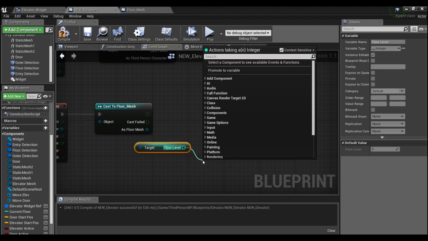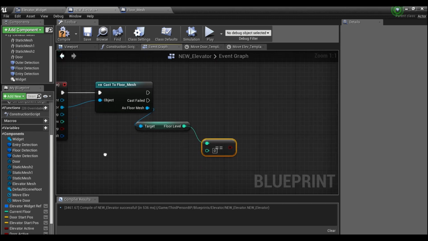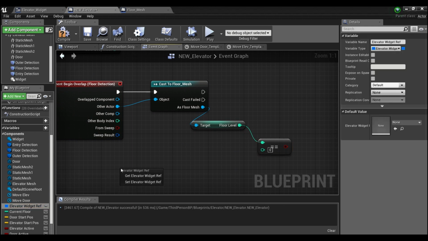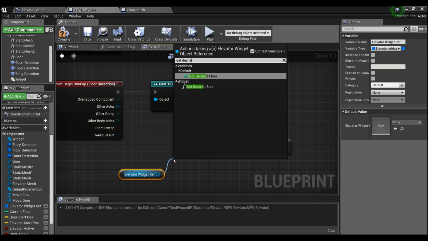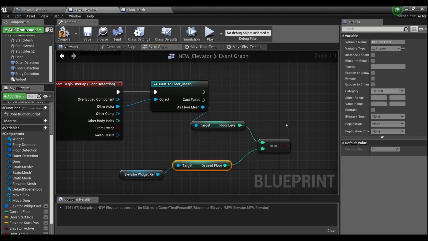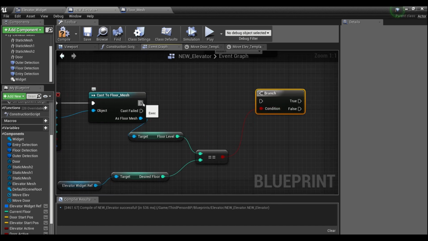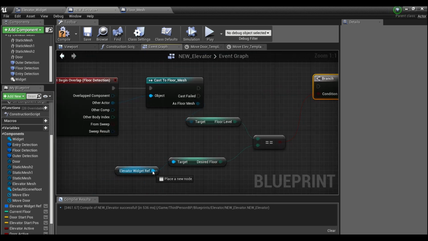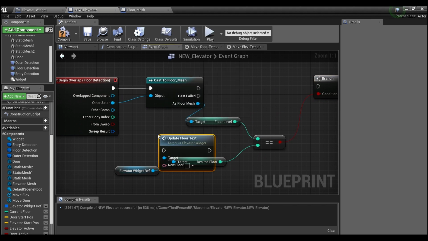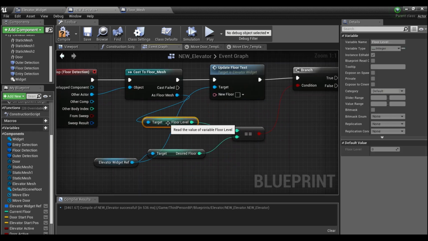And we're going to want to compare this. So we'll say equal integer. And the integer we're going to want to compare it to is going to be from our elevator widget here. Say get desired floor. And we'll check and see if these two are equal. So we'll hit B. We'll get a branch node here. And what we're going to want to do from our elevator widget, be able to say update floor text. And we'll take our floor level here.